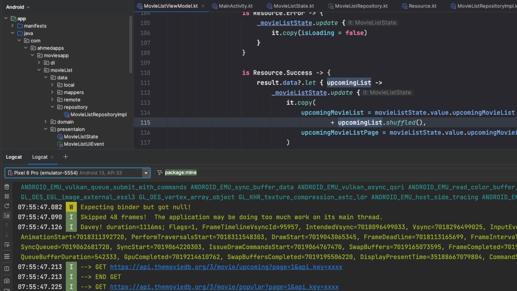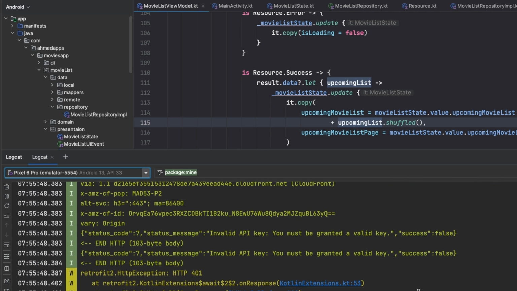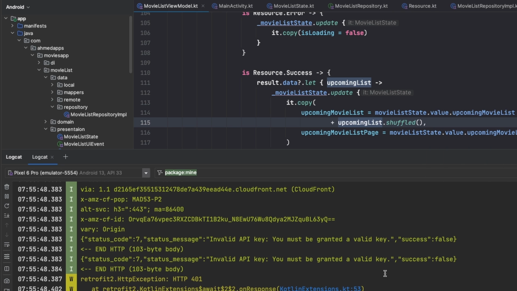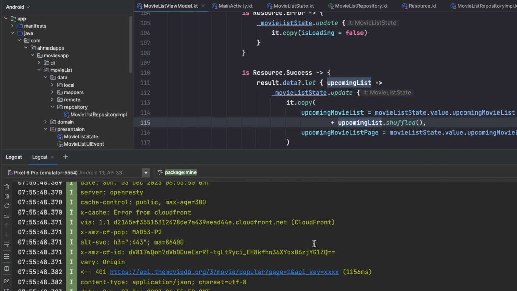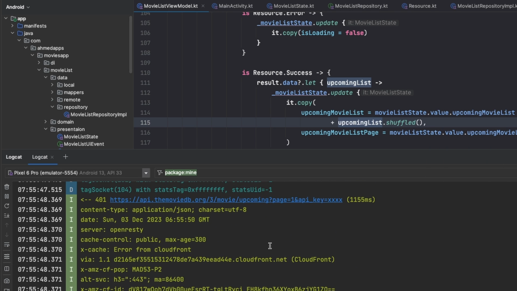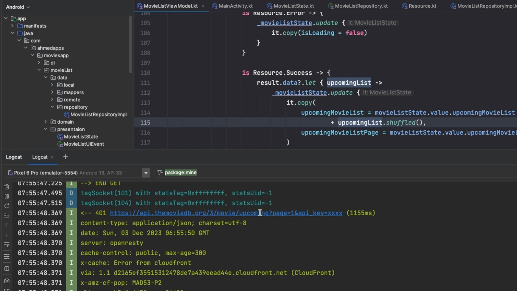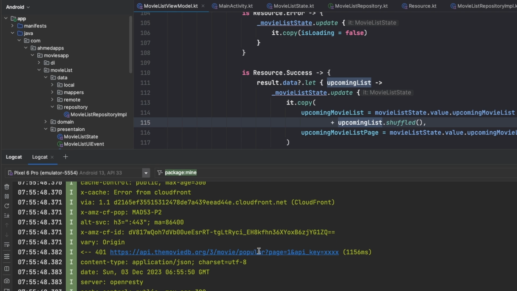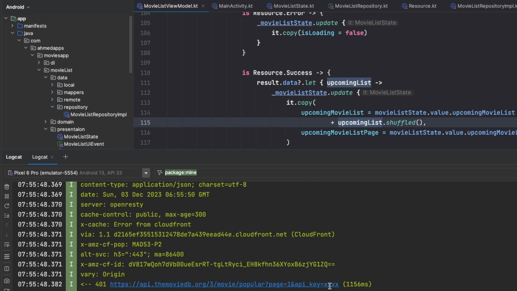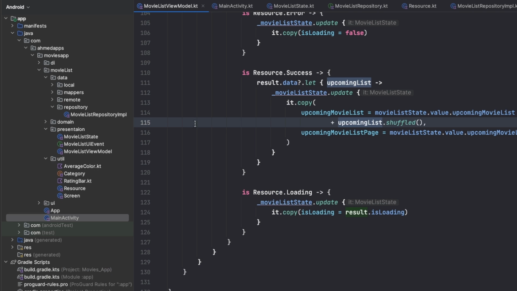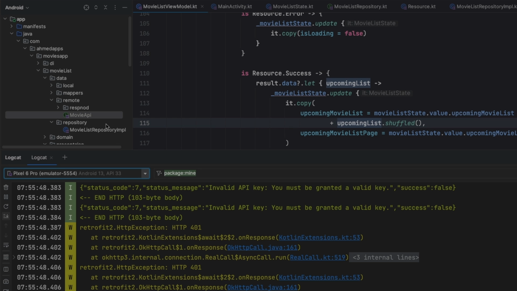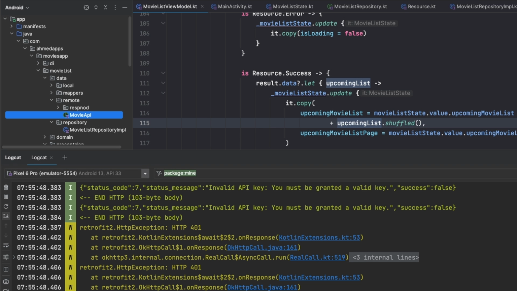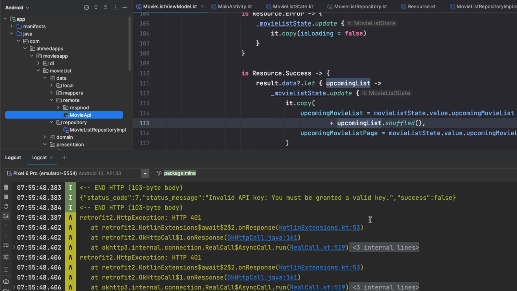Wait for it. And maybe the app crashed or what happened. It says invalid app key, but okay. So this is now the request we made, which is this one. This is the URL for upcoming movies, the page one, and this is the API key. And now for the popular movies. And now I'm just going to put my API key, because I didn't want to show the API key in the video. So I'm going to do that and I'll be back. Okay, now in my movie API, I put my API key. So let's rerun the app and see now what's going to happen.